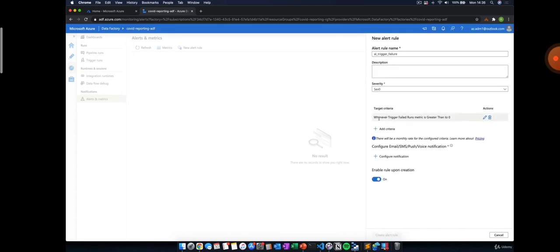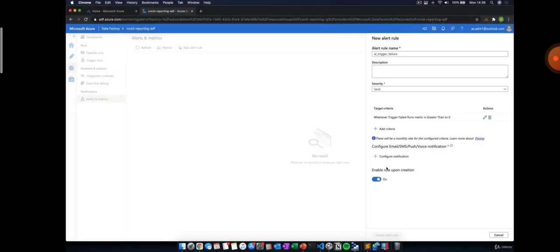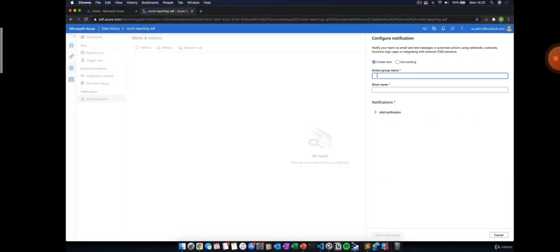So now that we've specified our target criteria, if you want to add another criteria, you can add that as well. So for example, if you wanted to monitor the pipeline runs as well, then you add another criteria. The next thing to do is to configure the notification. So click on configure notification. We need to specify the action group name and the short name. I'm going to go for COVID support project. And we need a short name as well, so I'm going to call it COVID sub here.